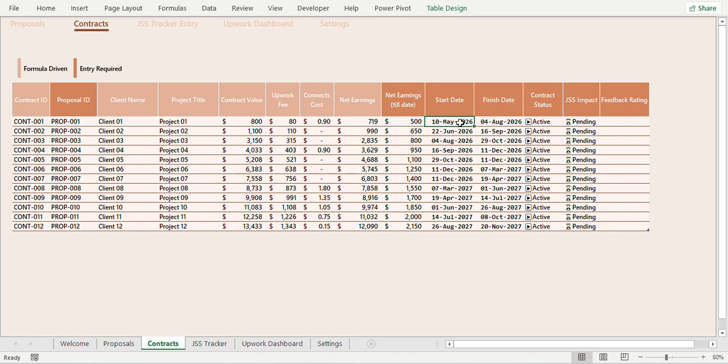This is the start date of the contract, this is the finish date of the contract, this is the contract status. Is it active or is it completed? Then once it is completed, you are supposed to select the GSS impact. So is it pending, positive, neutral, negative? And similarly, you're supposed to give a feedback ranking, which is from 0 to 5 stars. So this is the contract sheet.